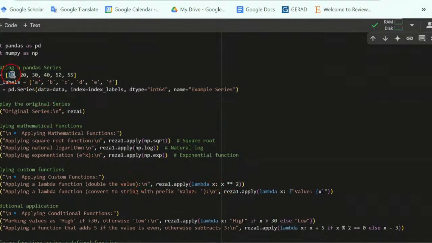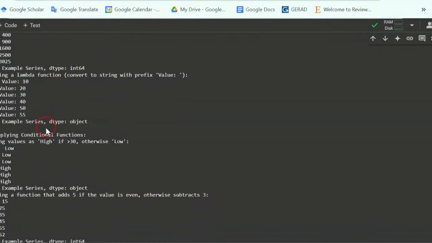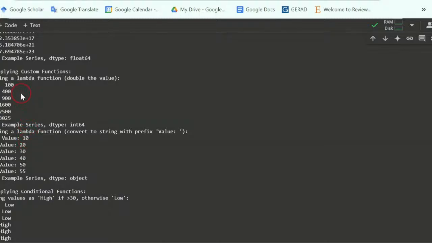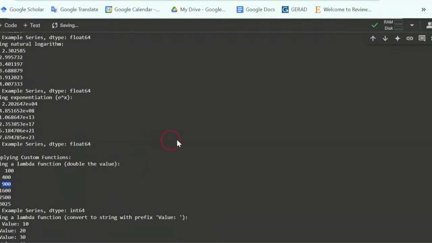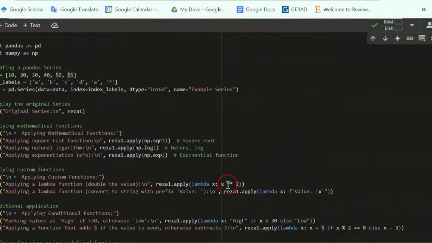So the first element is 10, 20, 30, 40, 50, 55. So when I run the code, here we see that the power of 2 is like the first one was 10, so now its power of 2 is 100. The second one was 20, now it's 400. The third one was 30, and now it's 900, etc. So this is how we can have a custom function to the power of 2. And if we wanted to multiply it by 2, we could have simply 1 star.